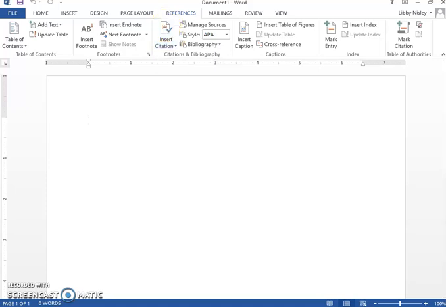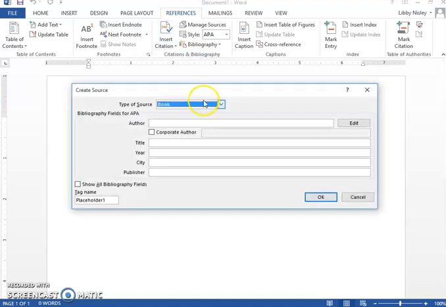And then first thing I might want to do is insert a citation, add a new source. You can't cite them unless they're a source. So here you choose your type of source. I'm going to do the same one as I did for Google Docs in an earlier video. I'm going to start with a website.